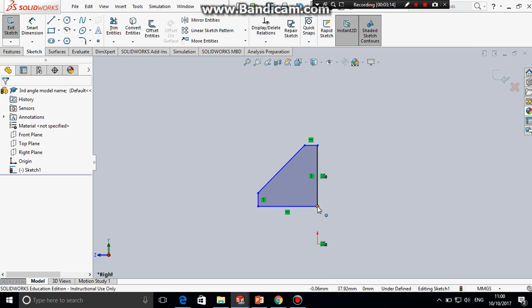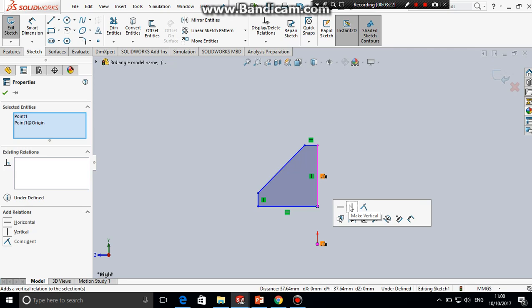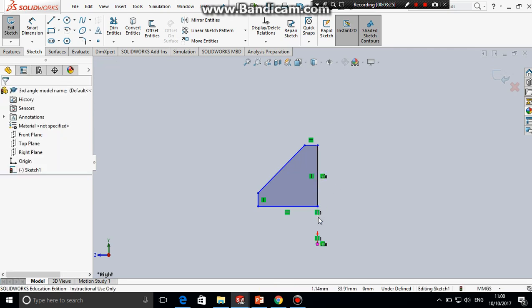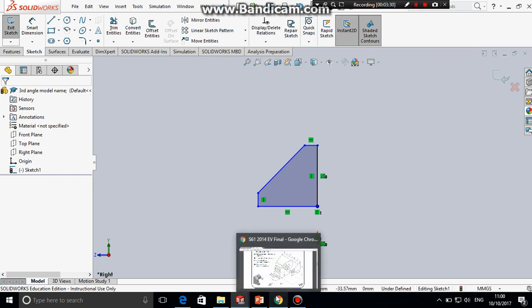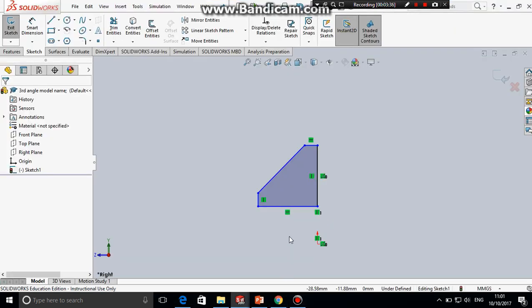So I'm going to add in another relation. I'm going to click this point, hold down Control, click the red dot at the bottom left, and select Make Vertical. That relation means this point is always above the origin, the red dot. Now, there are no more relations I need. I now need to add dimensions. So good sketching is: you sketch the overall shape, which we've done, you add in relations, and then you add dimensions.